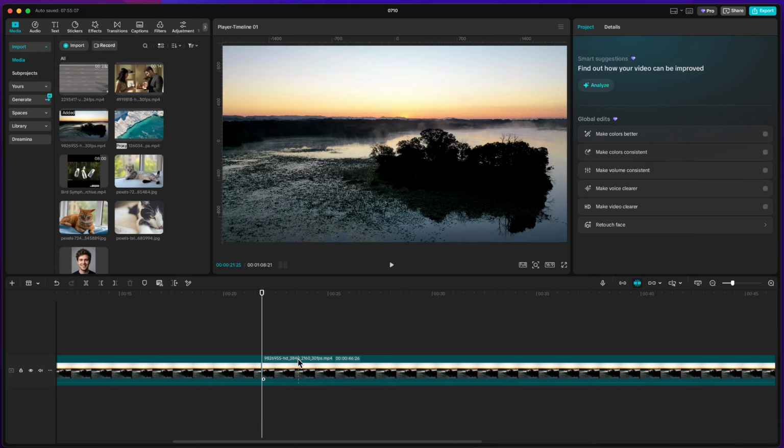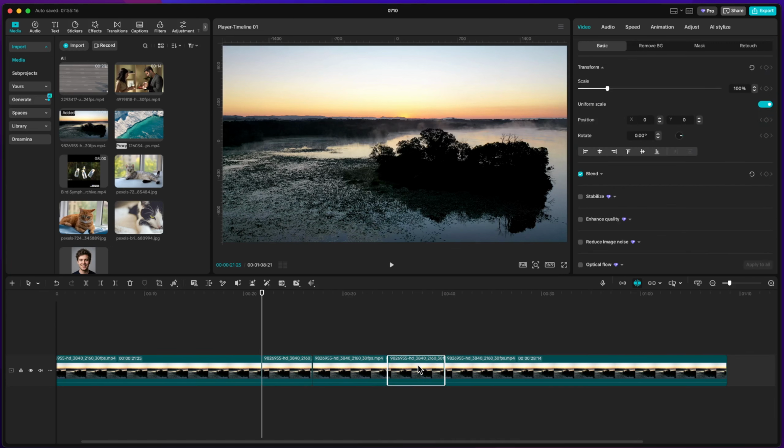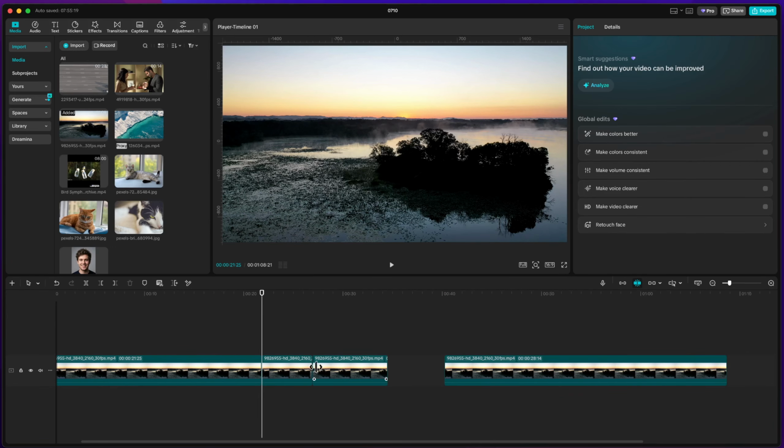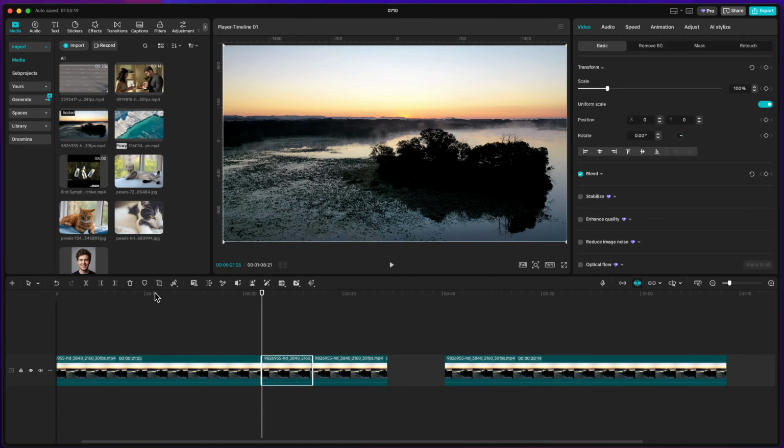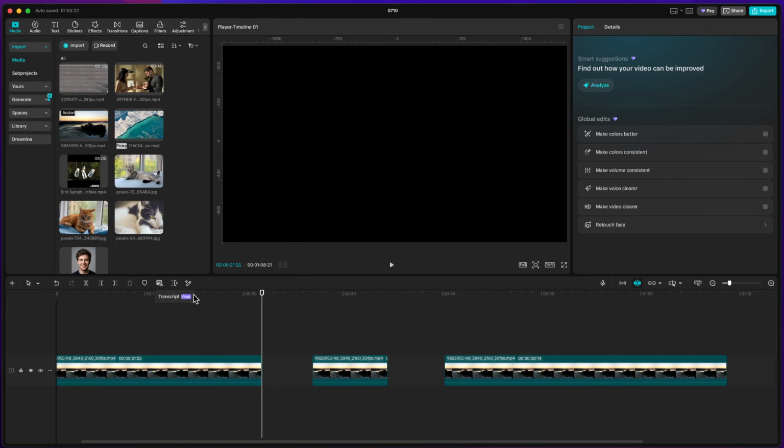This will highlight it, making it clear which part of the clip is selected. Once it's highlighted, it's time to delete it. You can do this by pressing the Delete key on your keyboard, or by clicking the trash icon in the toolbar. Either method will remove the selected segment from your timeline, and just in case you delete the wrong part by accident, don't worry. You can always use the undo function to bring it back.